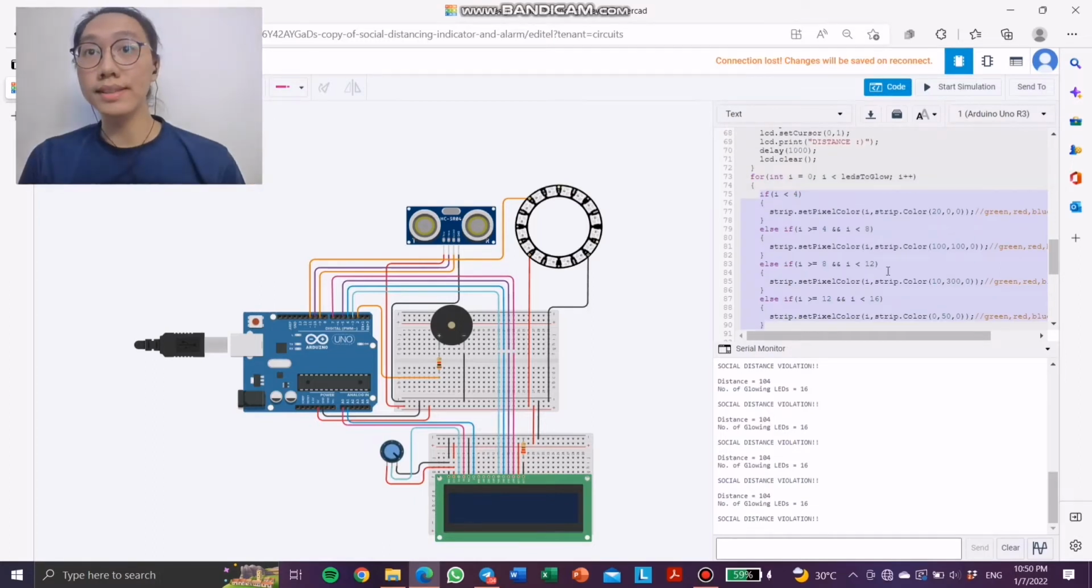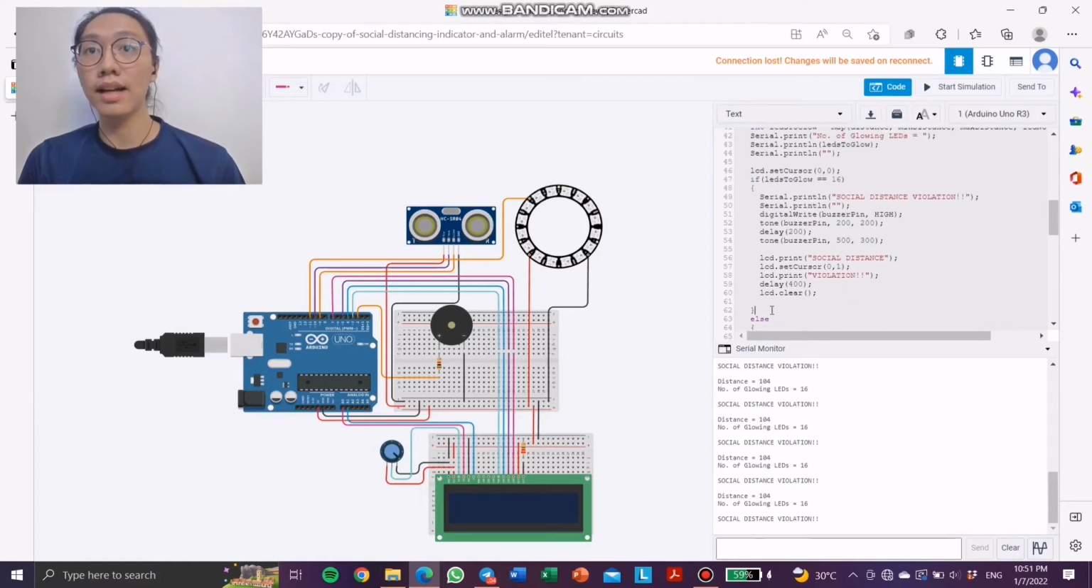So when all 16 of these LEDs are lighted up, it will send a signal here and cause the piezo alarm to go off and the LCD screen display to change from "you are safe" to "social distance violation" to indicate that the object is within the 100 centimeter radius.